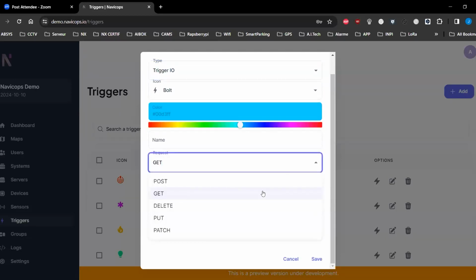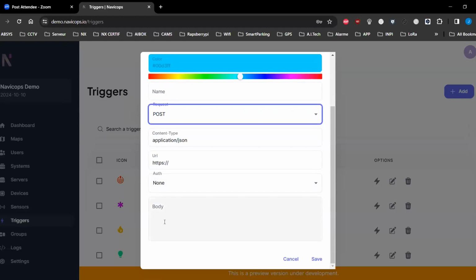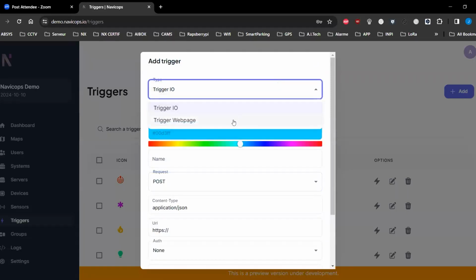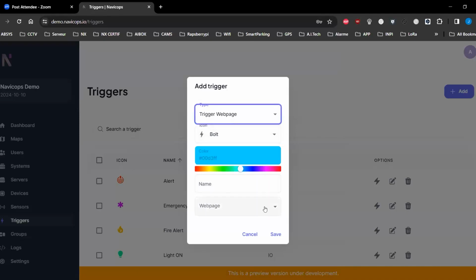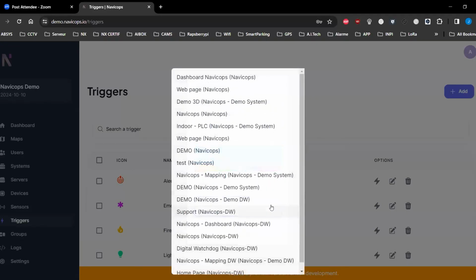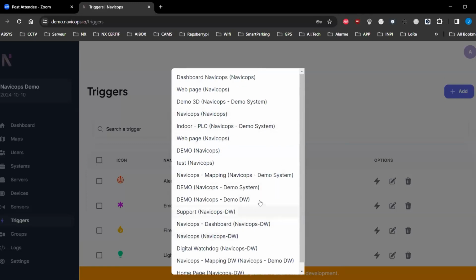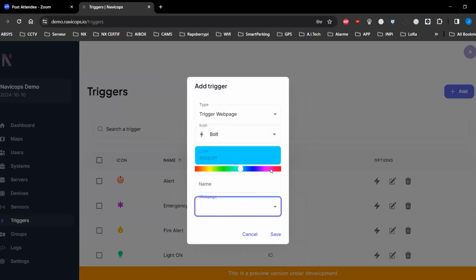The body is also configurable for request types that require it, for example, post, put, delete. Triggers can be activated on the map or from this page too. You can also configure them using calls with the Navicops API. And maybe you can also execute them using the Navicops API, but I don't know where it will be useful because maybe it's quicker to directly use the API call of the trigger inside the other system.